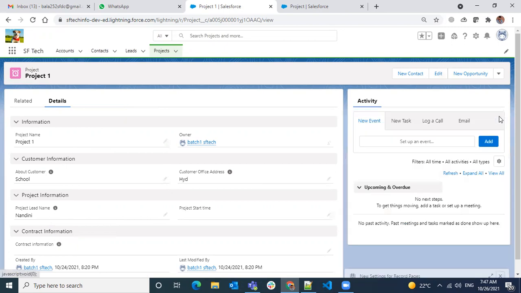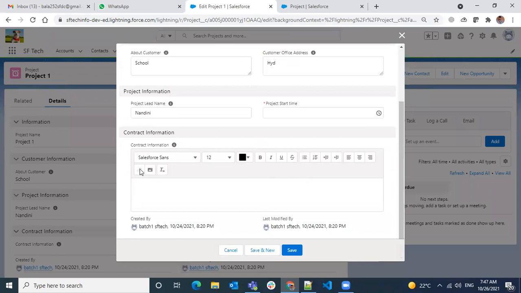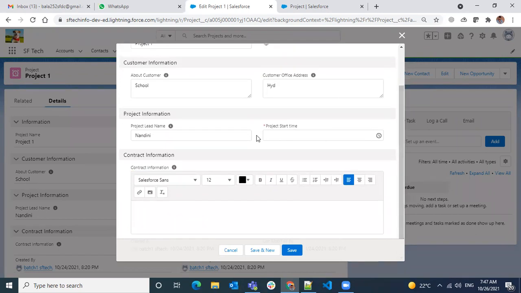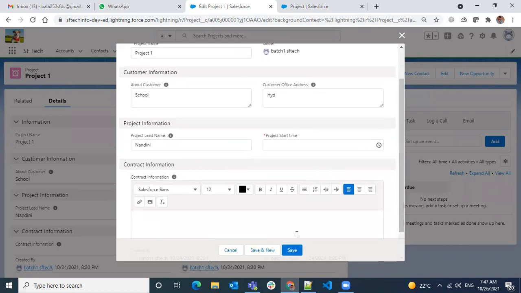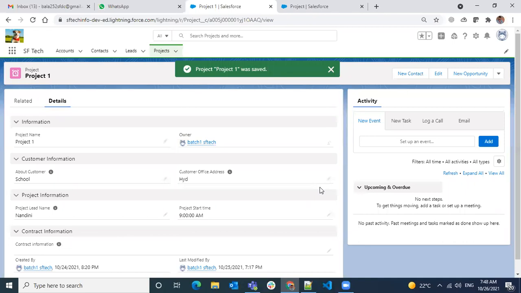If you're trying to edit, see before, this rich text field was shrunk to half of the screen. Now you can see the full screen, and these are half of the screen, side by side, left and right. And if you're trying to save here, it will not allow you because I made project start time a required field. So I have to give a value, then only it will allow me to save the record. So if I fill the field and save, then okay, it will allow.